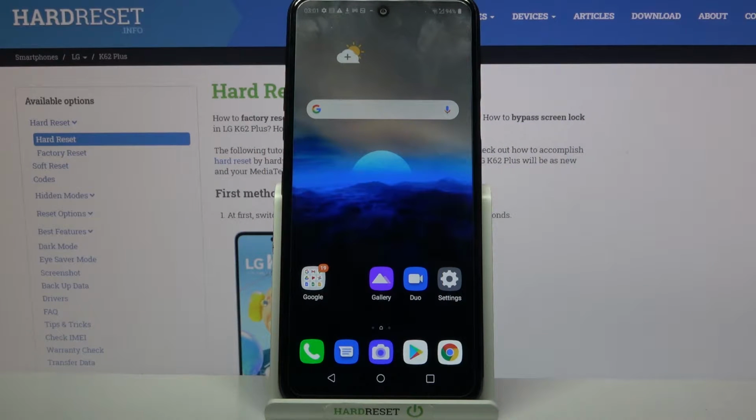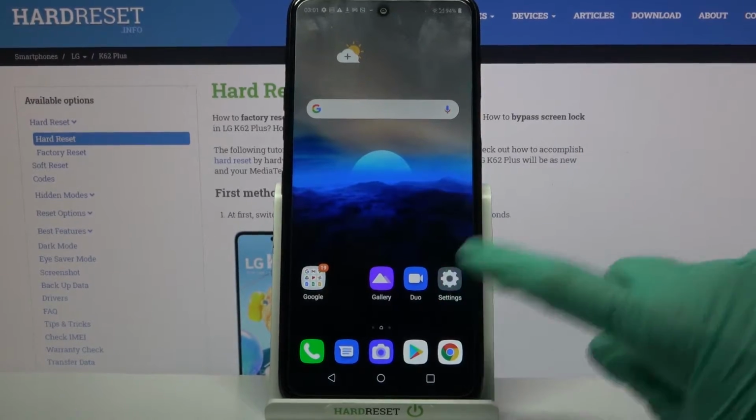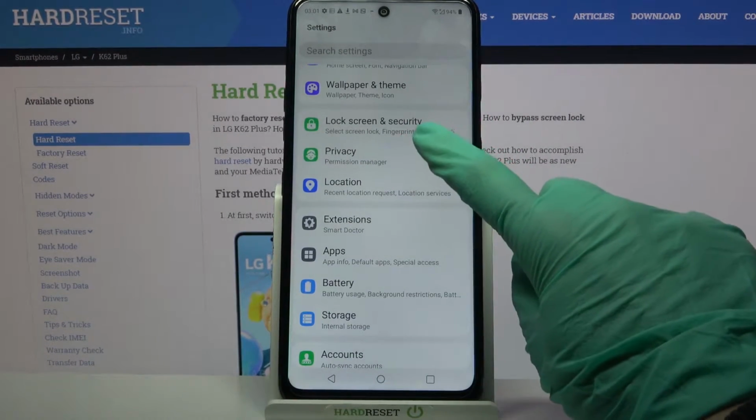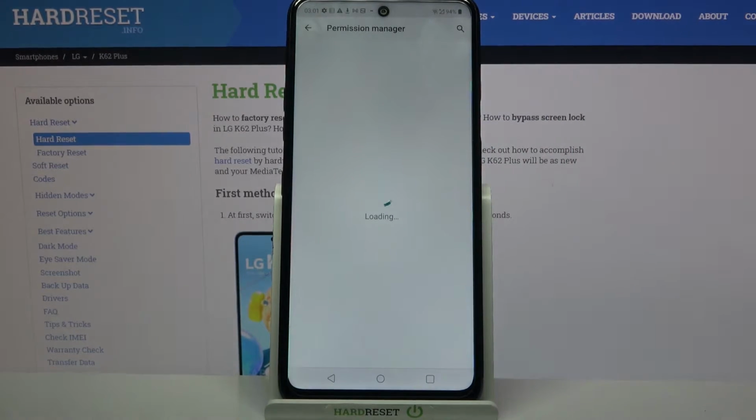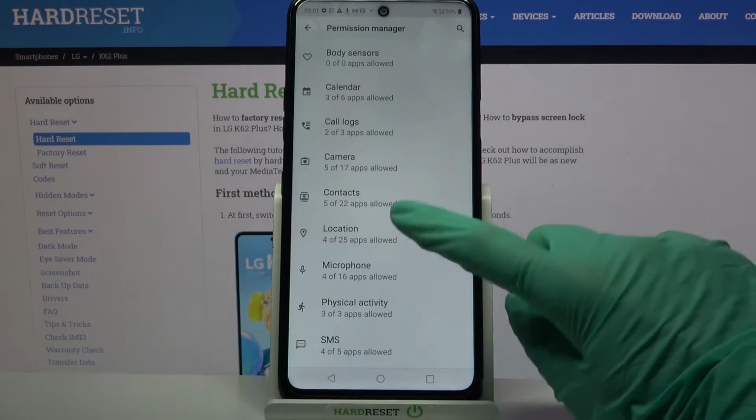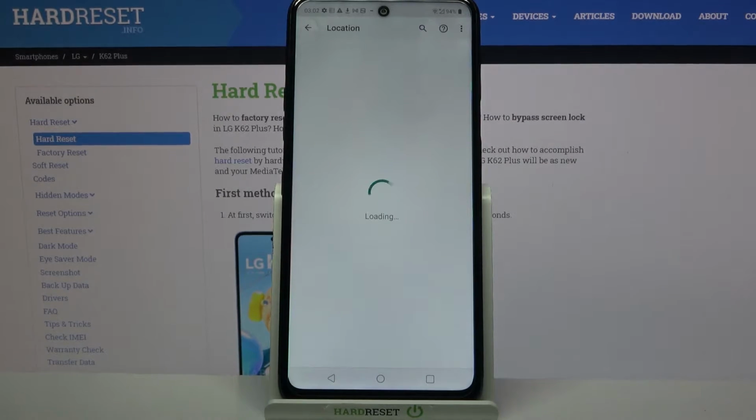Hi, in front of me is LG K62 Plus, and today I would like to show you how you can manage apps permissions on this device. Firstly, open Settings. Now you need to choose Privacy over here and tap on Permission Manager. Then select one of the options like Location, click on it and pick an app.